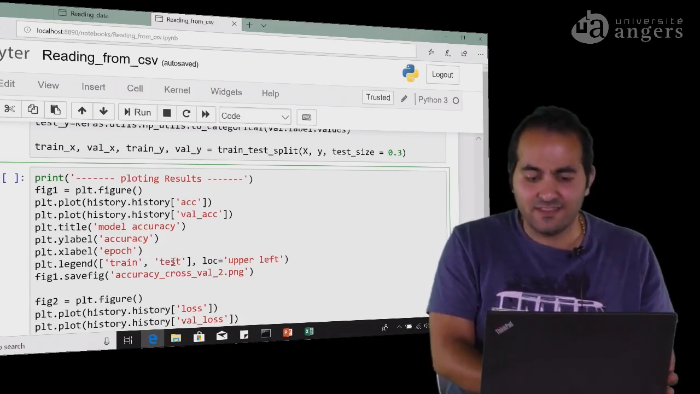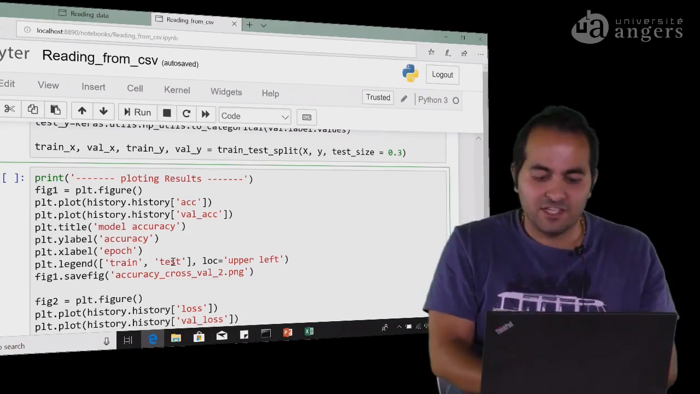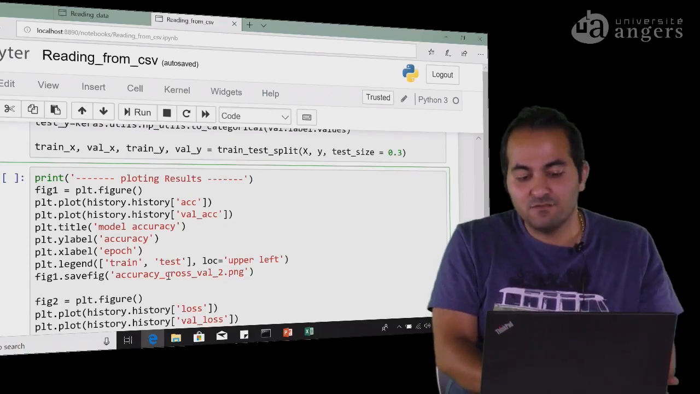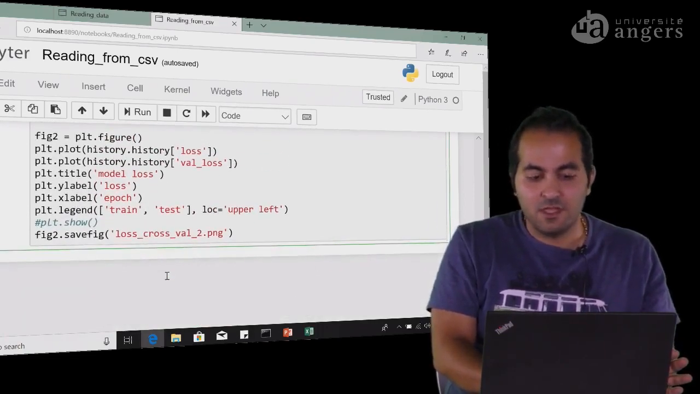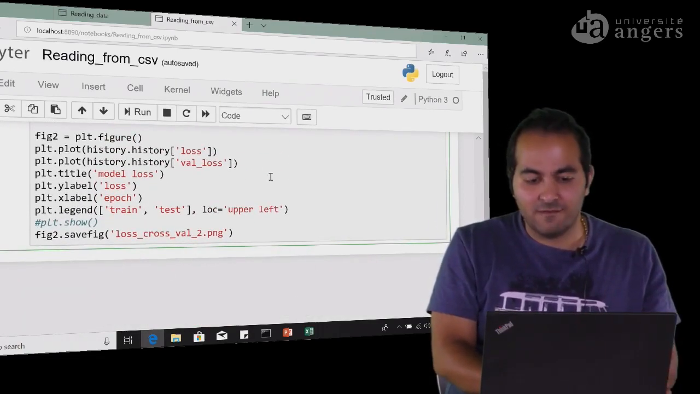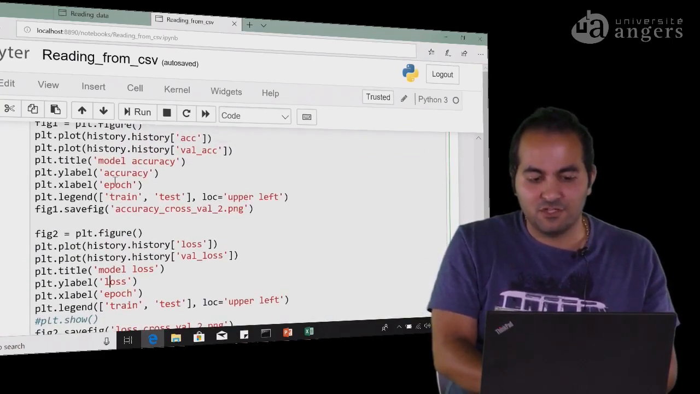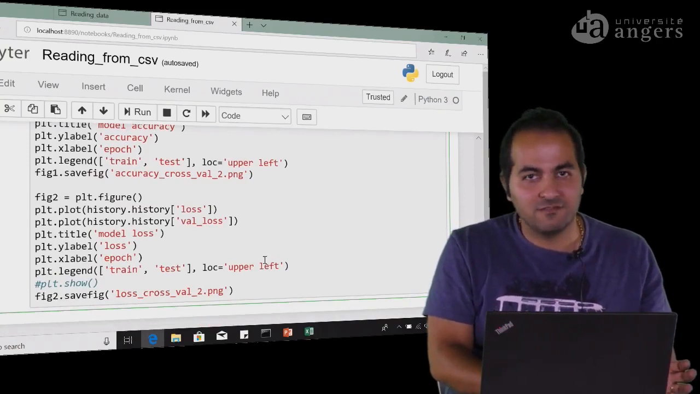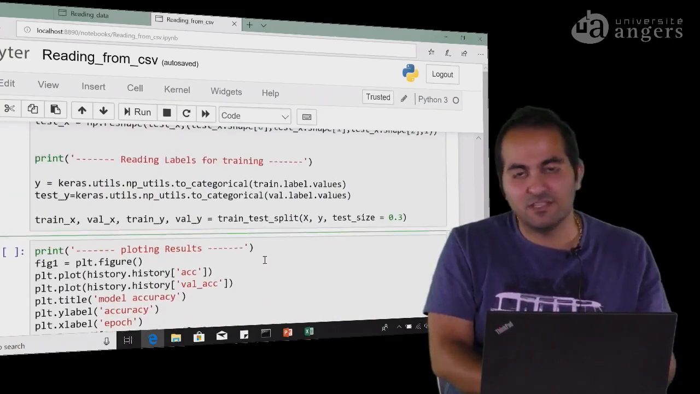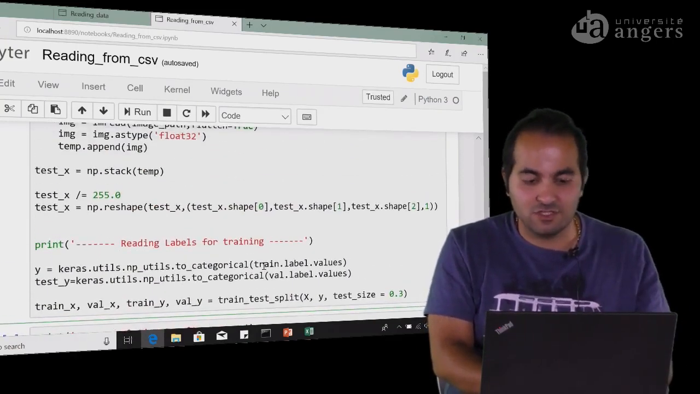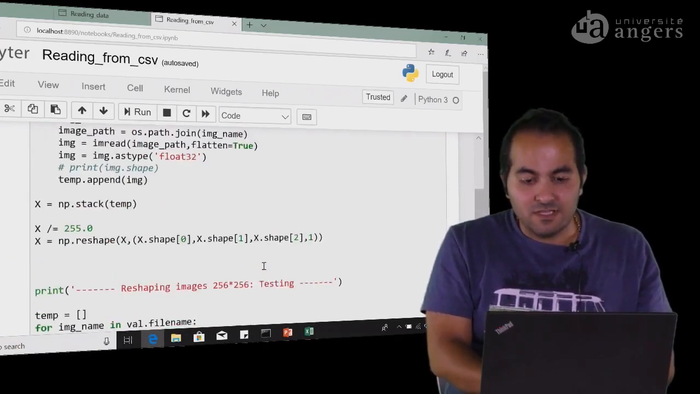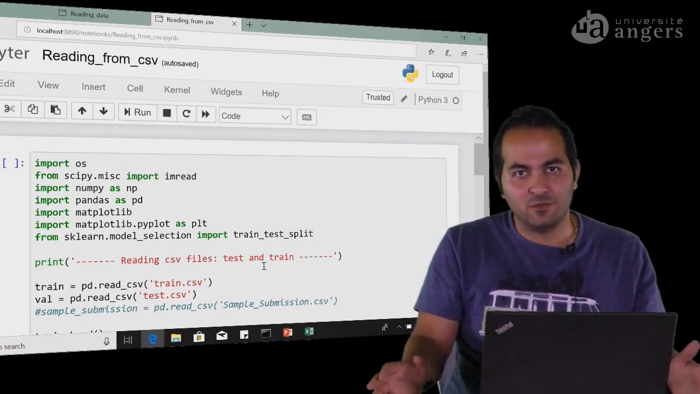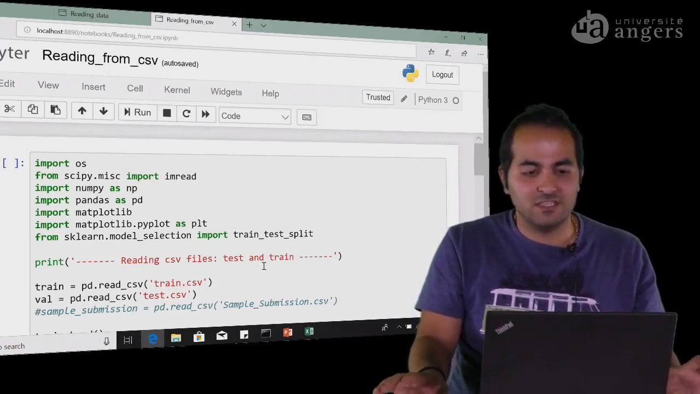We can use train and test because we have two curves, train and test, or train and validation, and save it with a name. And again for the loss, because that was for the accuracy. For the loss, you can also do the same and save it on your system with matplotlib, and show it even in your code. So these are two common approaches that you can use for reading the data.